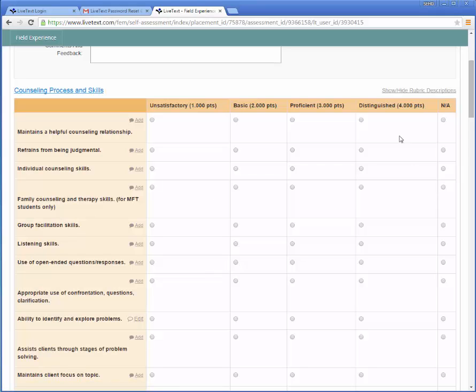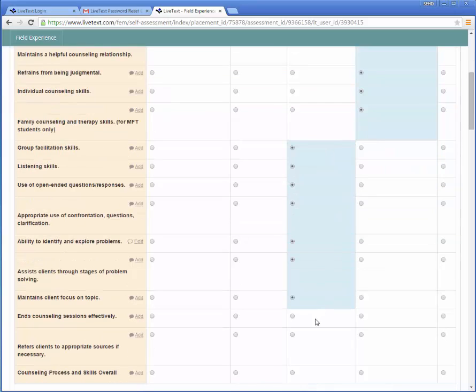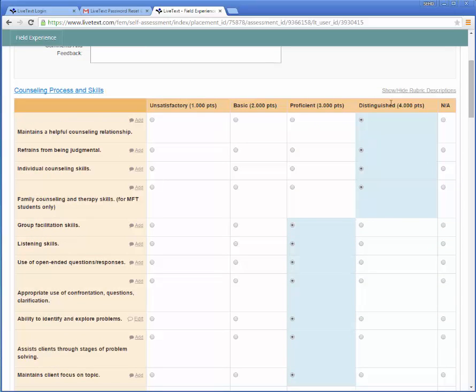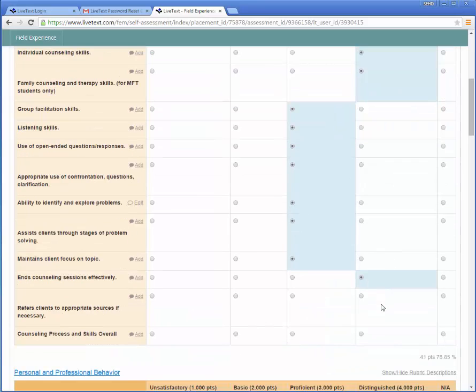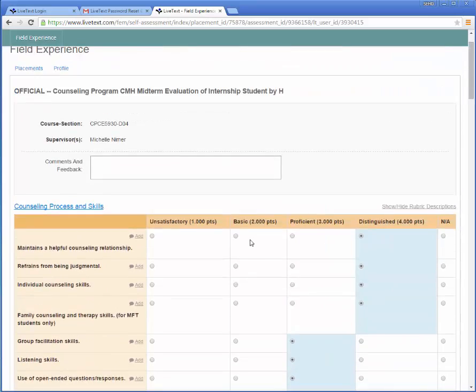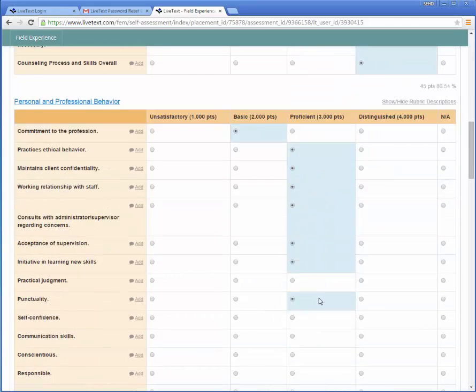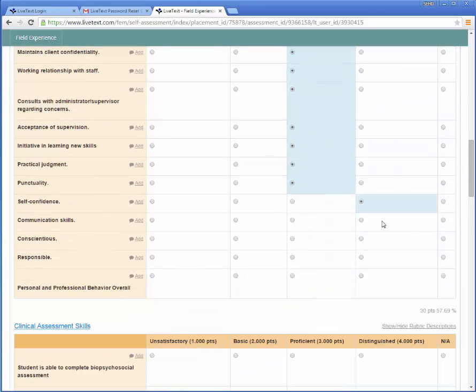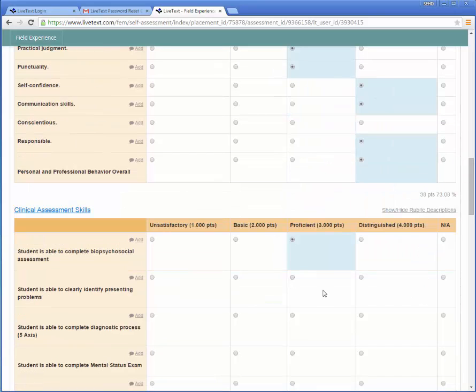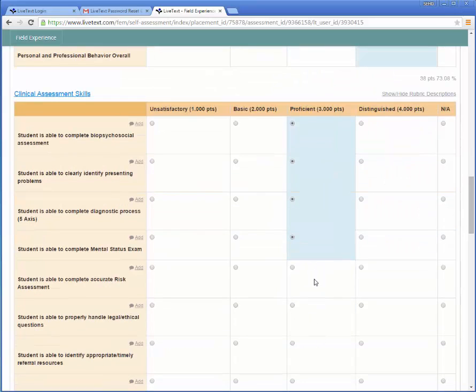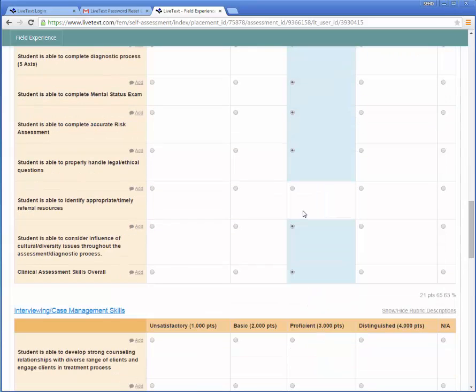To assign students values for each of these areas, simply click in the corresponding box for the item and the level at which you want to score them. You'll notice that this rubric has several different components to it, so be sure that you scroll all the way through the document to be sure that you have completed all of the assessment areas.